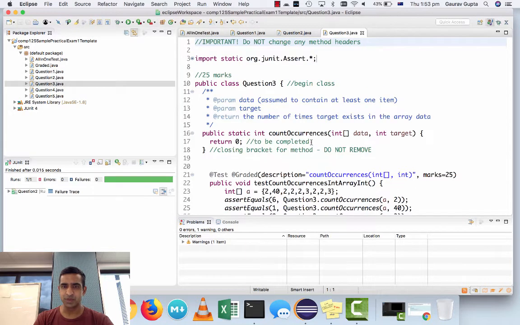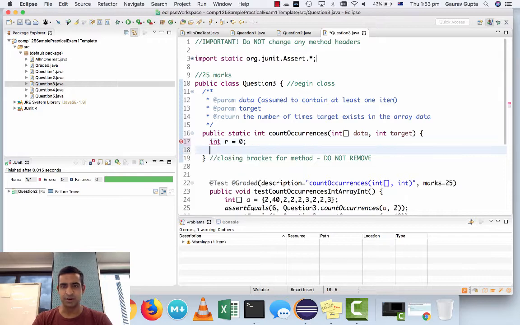Question 3, count occurrences. This is, again, an accumulation algorithm where you're counting how many times target exists in the array. Again, we'll need a variable that counts something. You need to go through every item of the array. So the loop is i equals 0, i less than data.length, i plus plus.